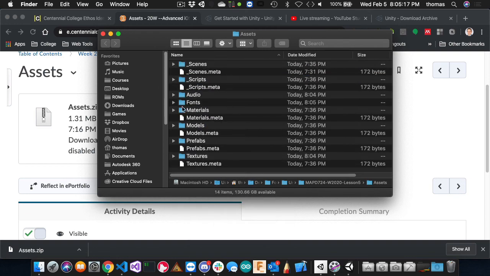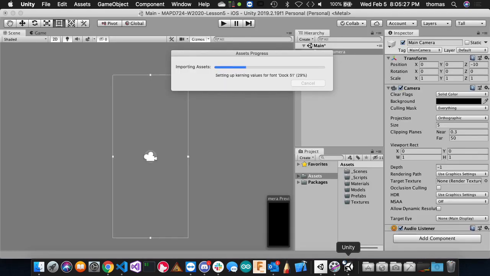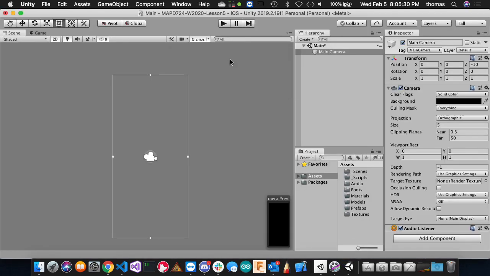Okay, so now my assets look like this. Audio, fonts, materials. All right, so how does this look in Unity? Well, if I go back to Unity, it kind of starts doing this. It's starting to import all my assets for me automatically. Notice I have an audio folder now. I have a fonts folder now. I have a textures folder now with all my stuff. Are you with me?